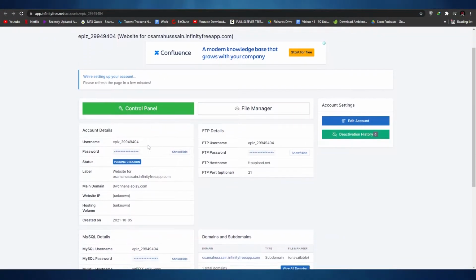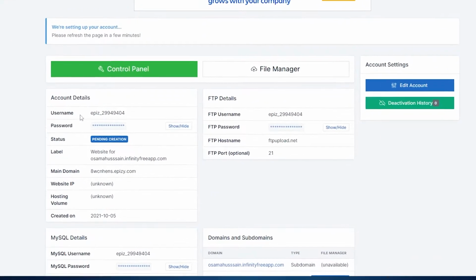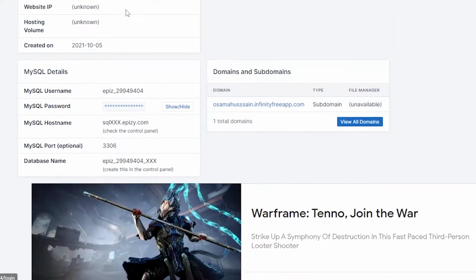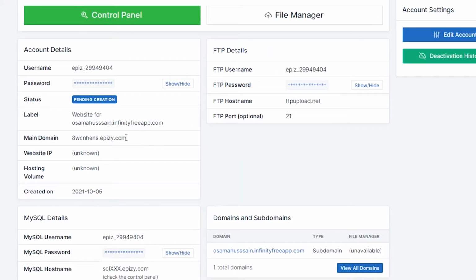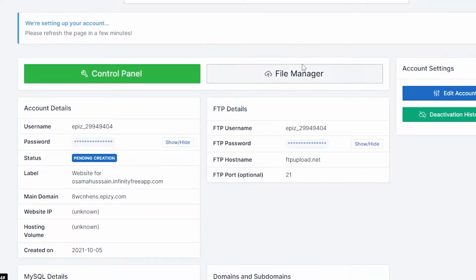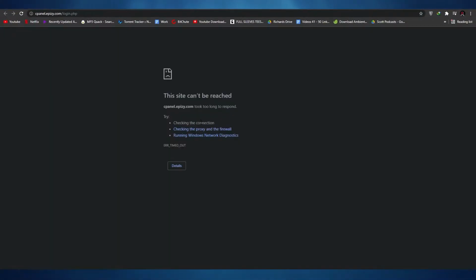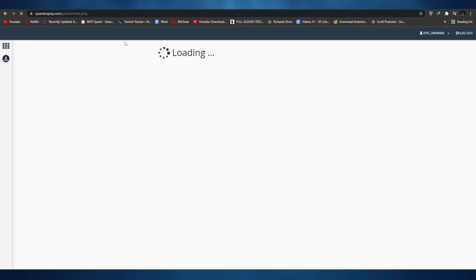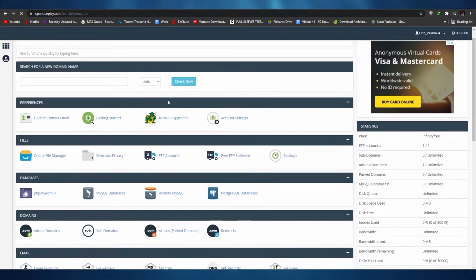In the meantime, this is our client manager. So over here we have our username, then we have our password, and then in the status, as you can see, they're still setting up our account, and it'll take a couple of minutes, and once it's done that, our account will be created, and then we can move on. So that is that. And then we have our file manager over here. We can use it to upload different files onto our website and stuff like that. And as you can see, it's still not loaded up yet, so let me just continue it. And as you can see over here, it's asking us to approve. Let's just simply click on approve, and then now we are going to be redirected over to our control panel.